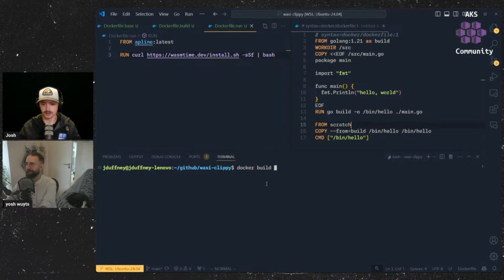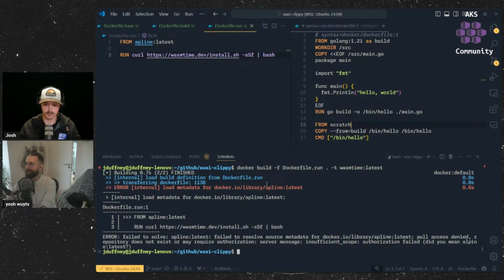So Docker build -f Docker file run . -t. We'll call this one WASM time. Or, it's WASM time. Okay. WASM time latest. Failed to load metadata. Failed to resolve Alpine. Maybe I spelled Alpine wrong. Oh yeah, Alpine. Yep.